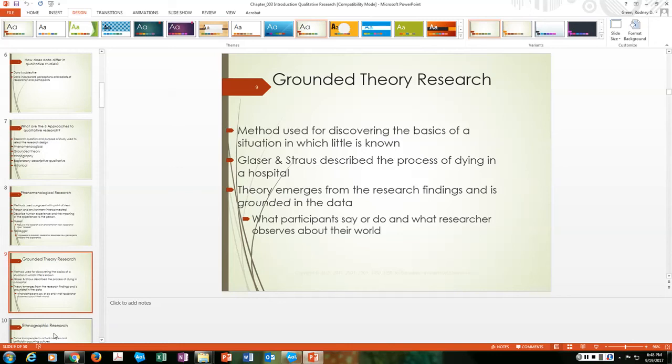Theory emerges from the research findings and is grounded or found in the data: what the participants say or do and what the researcher observes about their world.